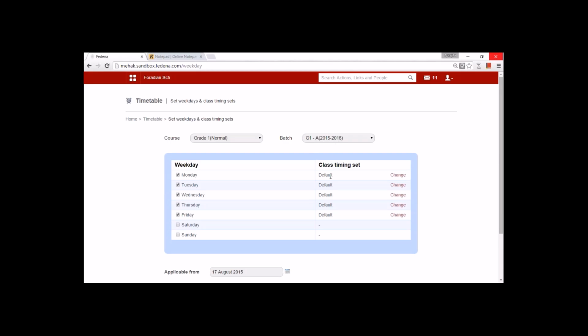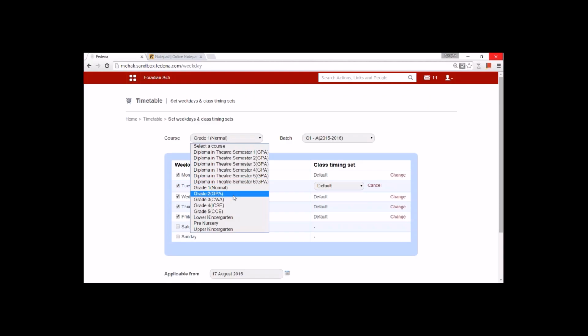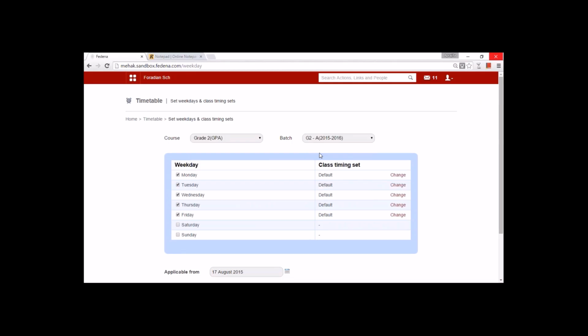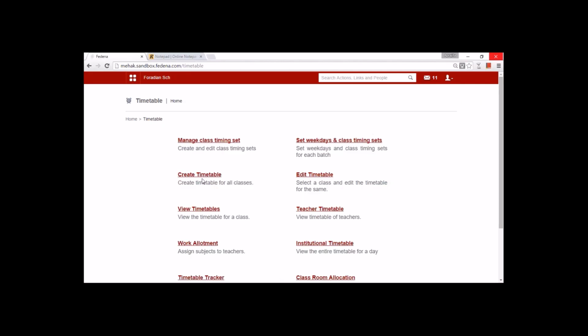You can have different class timings for different days as well. So you can change it and give it a different class timing that you have already created. So this is how you can create different class timings and assign it to different batches. So I select the batch. By default would be assigned. I can change it and give it the one that I just created to denote that this batch will follow a different class timing. Once we have done these settings, then we can create the timetable.